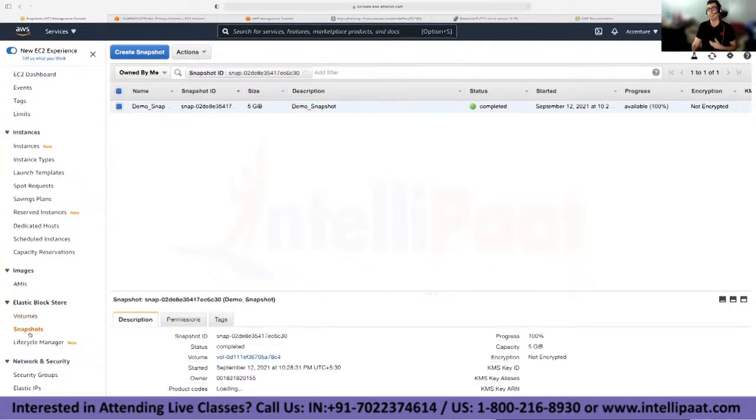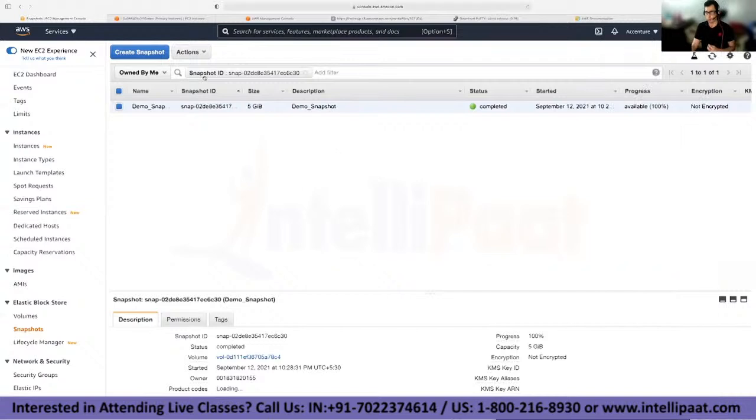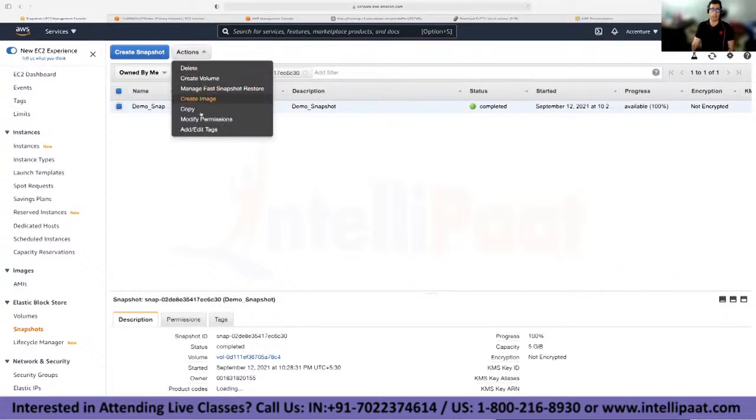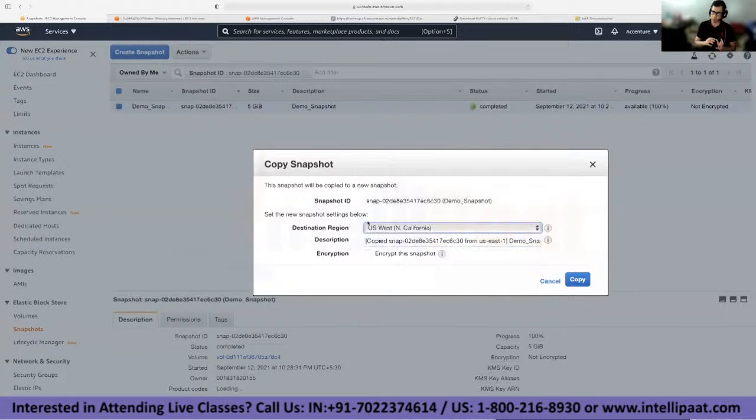Also, it is used for data migration. How? See, this snapshot, if you see over here, is in region Virginia. I can take the snapshot and copy it to a different region. So go to actions, click on copy, and I can copy it to, for example, let's suppose California. Okay, so I'm creating a copy of the snapshot from one region to another.